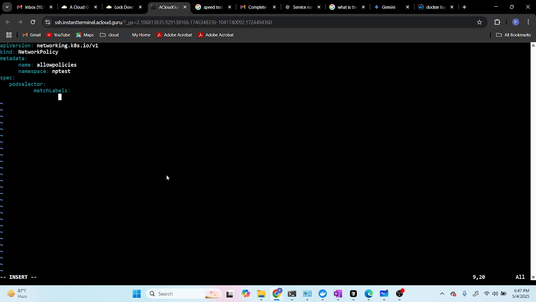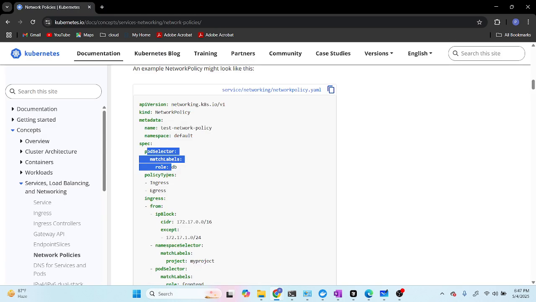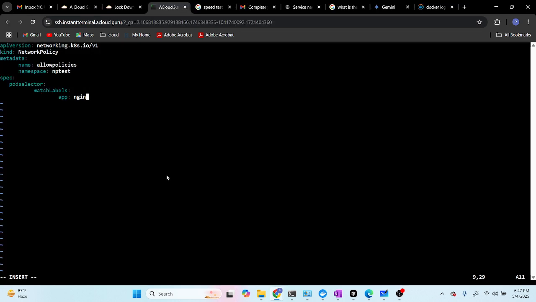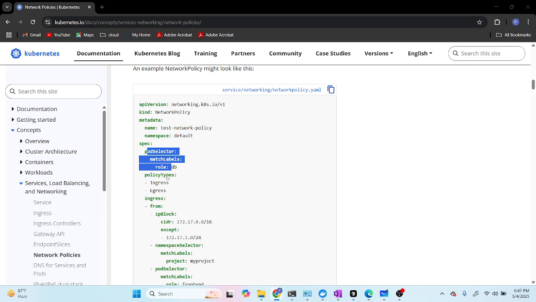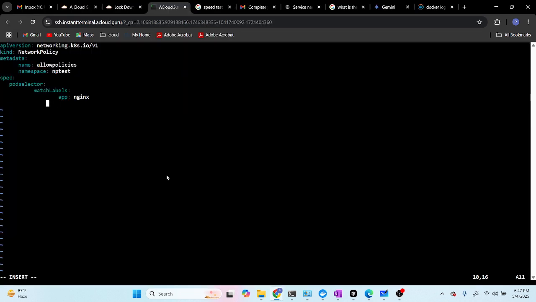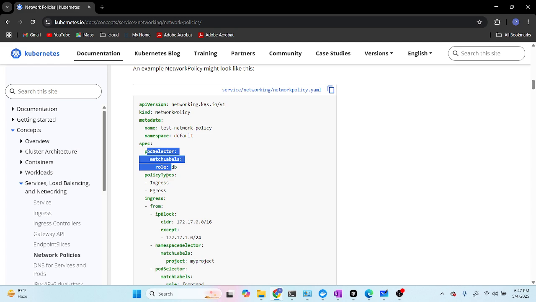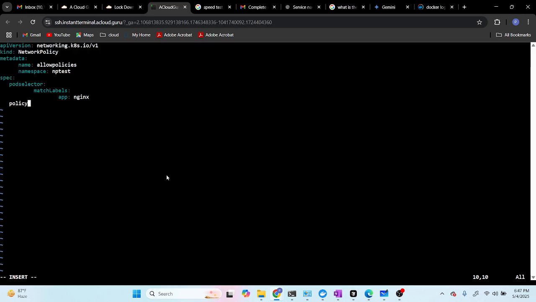No, we have not given role, so we have given app. So this is the label we had given. Now come to the second part, policy type. Ingress and egress.